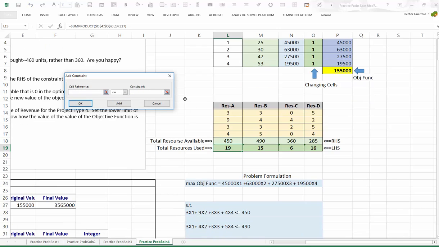I keep adding constraints now. I've got 4 more constraints to add. The left-hand side is here. This is how I accumulate my resources used, and it's got to be less than or equal to 450. Here's my left-hand side. It's got to be less than or equal to 490. Here's my left-hand side. It's got to be less than or equal to 360. And then finally, for resource D, the accumulated use of resources cannot exceed 285.